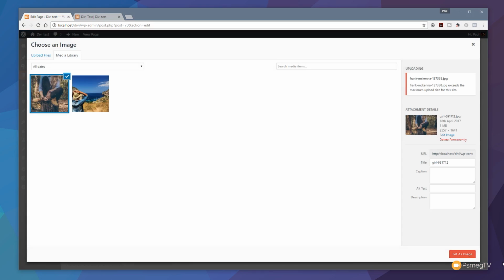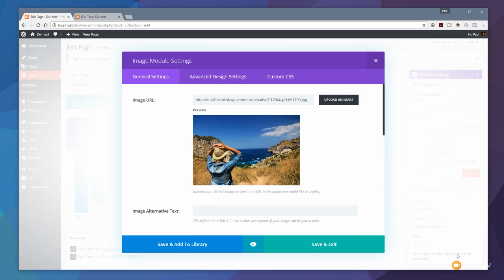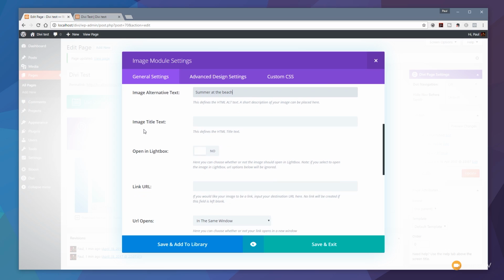So let's just grab a couple of images, drag those and drop those in there, and we'll let those upload a second. There we go. So we'll choose the image we want to use, and we'll say set as image. If we want to, we can put some alternative text in there. So we'll just say summer at the beach. We scroll down a little bit, you can see we've got image title text. I'm going to leave that out. I don't want to put a title on there.